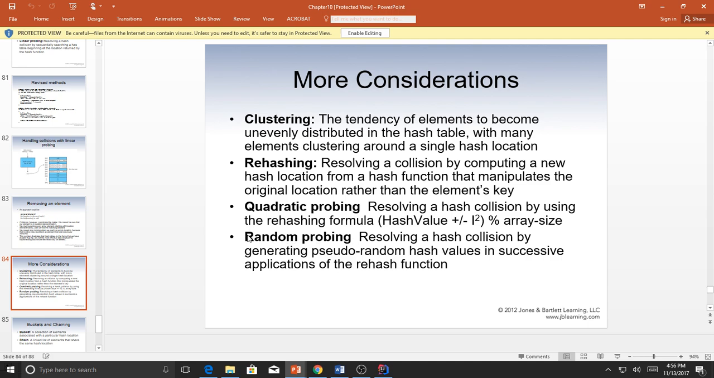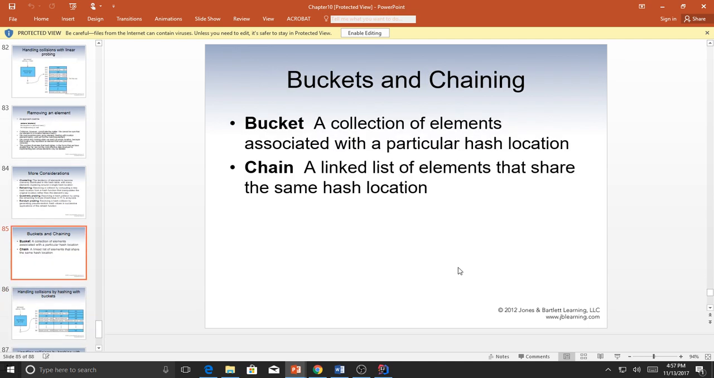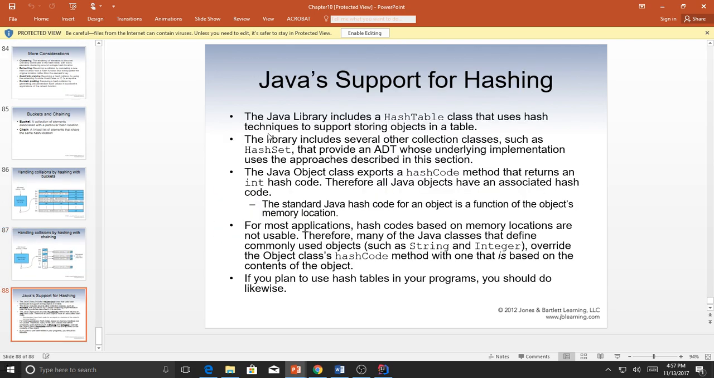And also we have another technique we call random probing, which is resolving a hash collision by generating pseudo-random hash values in successive application of the rehash function. Pretty much just create a new location randomly and insert into it. Those are besides linear. Now we have buckets, like we've seen, which is the approach that we use in Java. And that's pretty much it for hashing techniques.